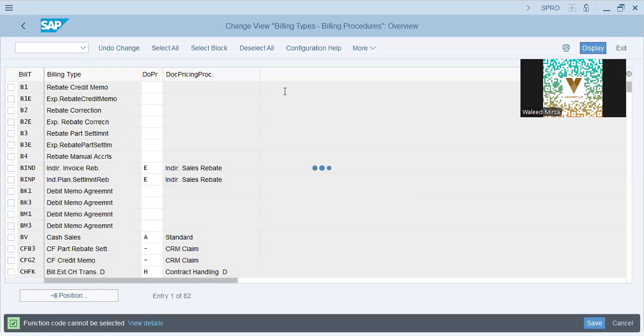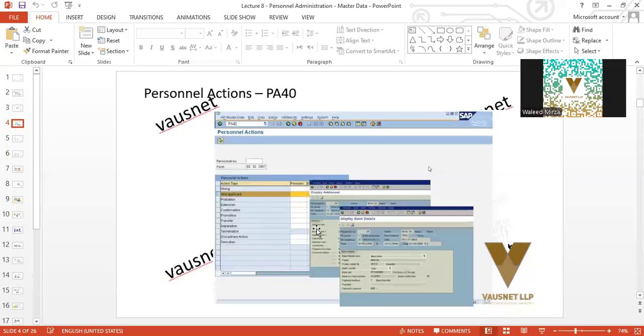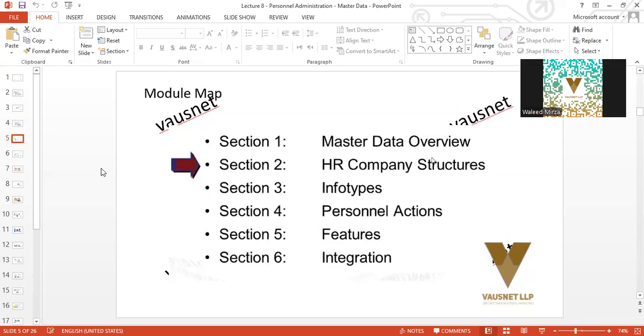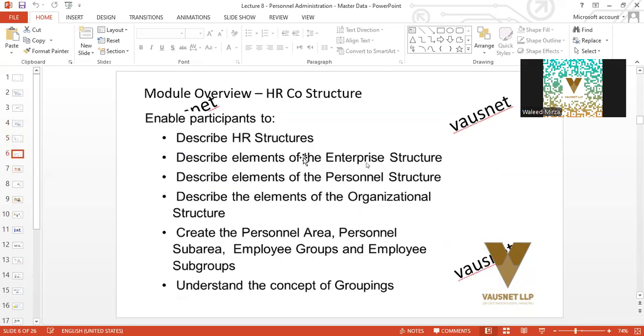So let's move forward. PA40, this will be your assignment to actually check what this transaction is about. HR structures. Now, what are HR structures? Basically, you combine units and define roles, positions, and jobs. And that basically works simultaneously with the personnel structure. What is personnel structure? The active, retiree, early retiree.